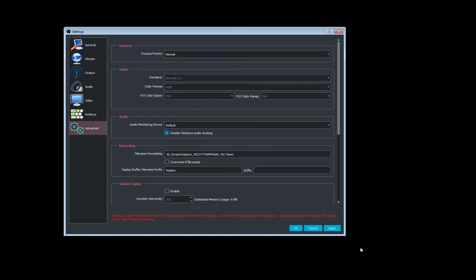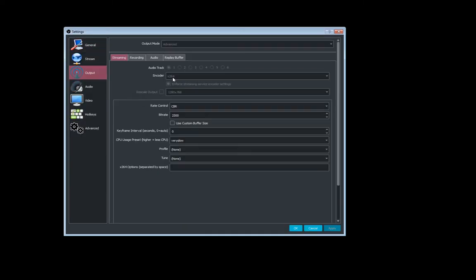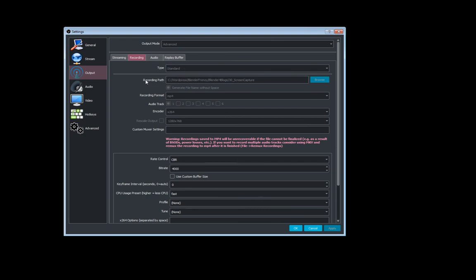Okay, so that is it for the settings. So hit apply and then okay. Once you have your settings the way you want them, all you have to do over here is hit start recording. Then it will start recording and it will be put into the output that you chose over here in your recording path. Now I'm recording.